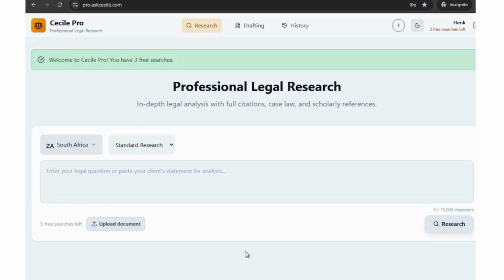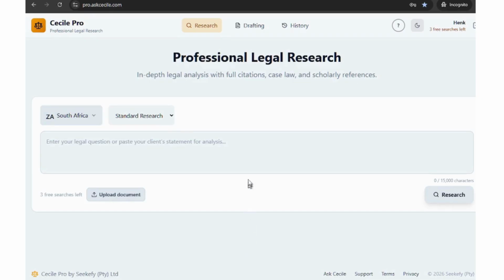It now creates a user. You will see that the user was now created under the name I gave. It logged the email address that I entered and also my password. So that is the only thing that is stored on the secure server. You will see that there is a research function, a drafting function, and a history function.